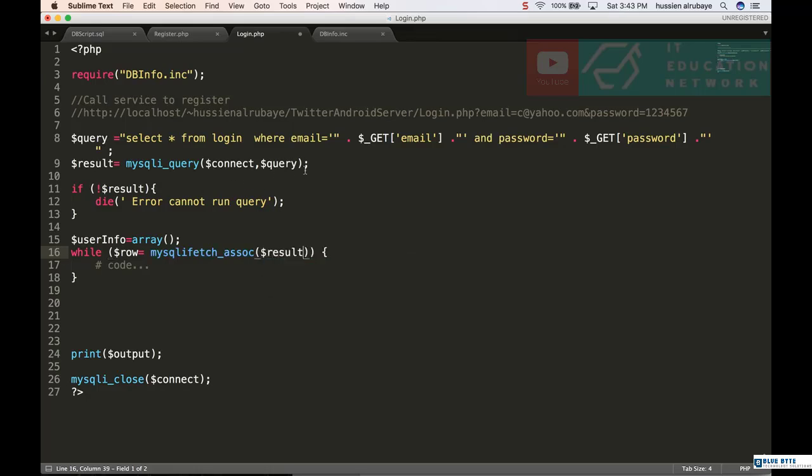So now I'm running a query in the database. I'm getting a result. Okay, I want to fetch that result and do something with it. I want to add this one to the user info array. So to add to the user info array, I say add inside the array that row.